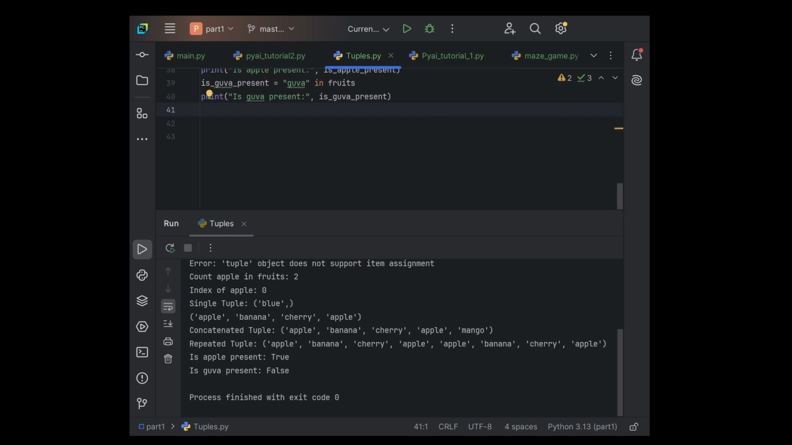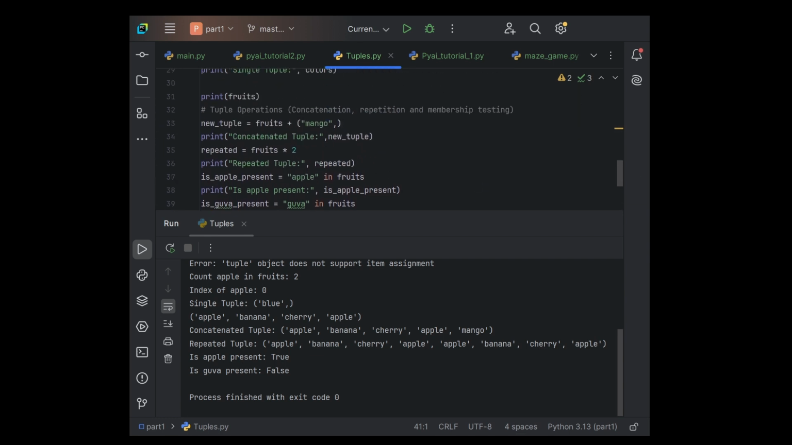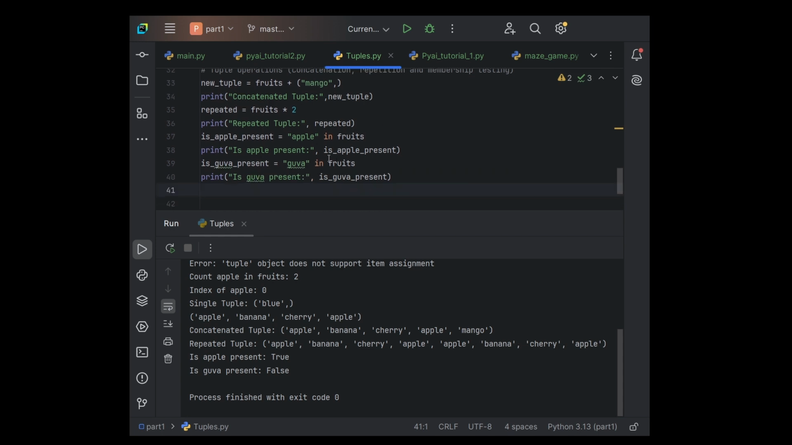So now we combine the original tuple using concatenation and create a new tuple, and we use a repeated tuple. We repeated the original tuple twice, and we also check whether an element is present using the in keyword. Is apple present? Apple in fruits. Is guava present? Guava in fruits. So we are checking whether it is in fruits or not. That's how we are checking it here.